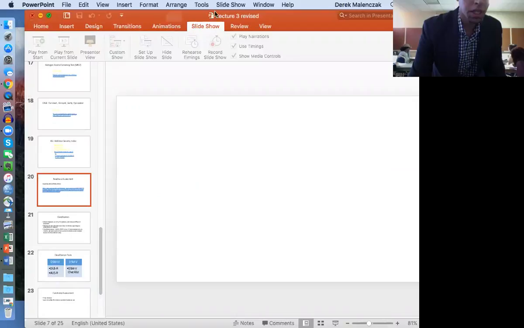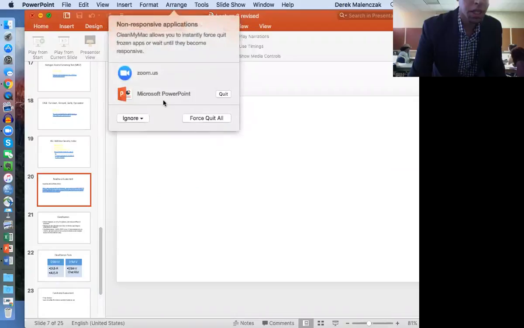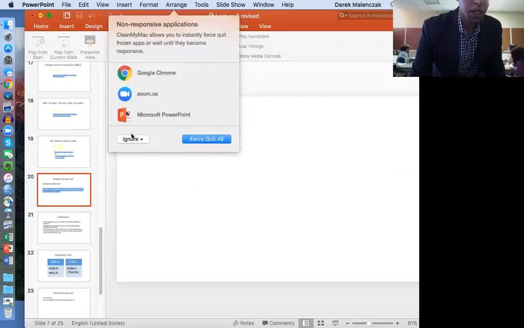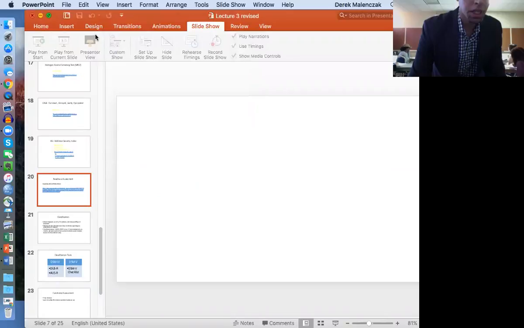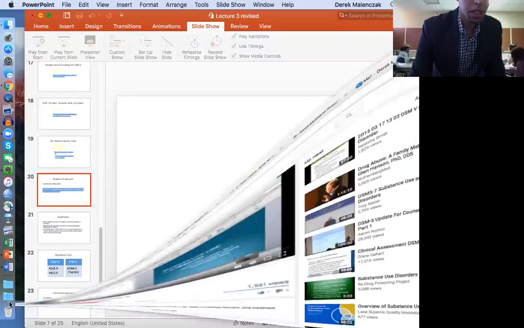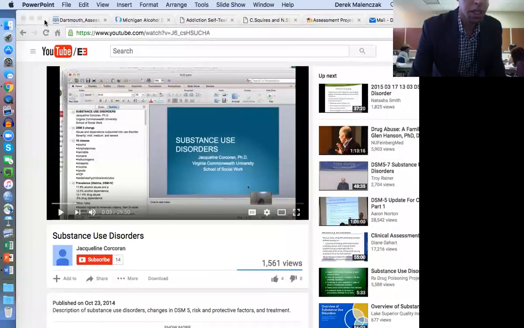See, it's all that RAM running like 60 things at once here. So if this comes up, it'll be a miracle.